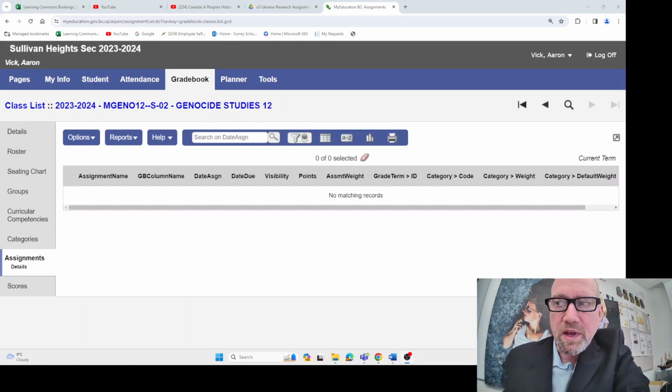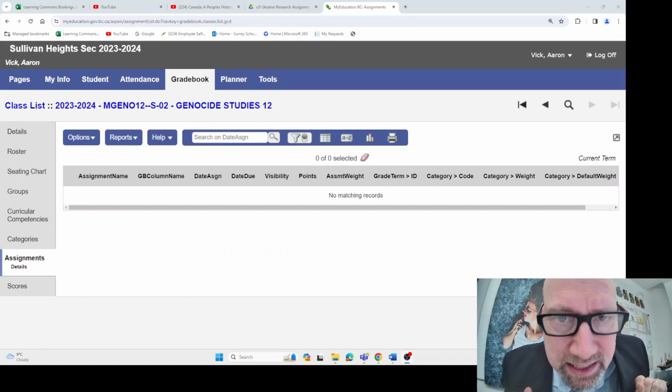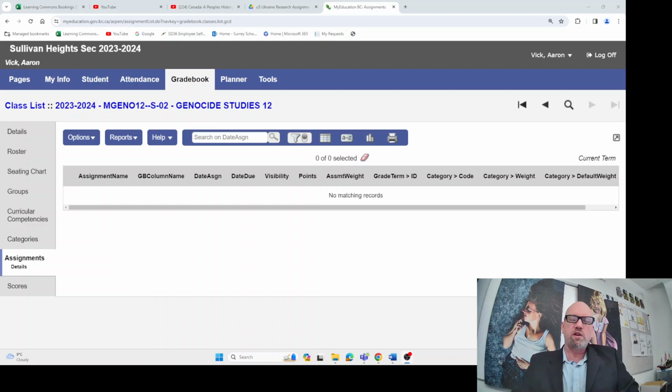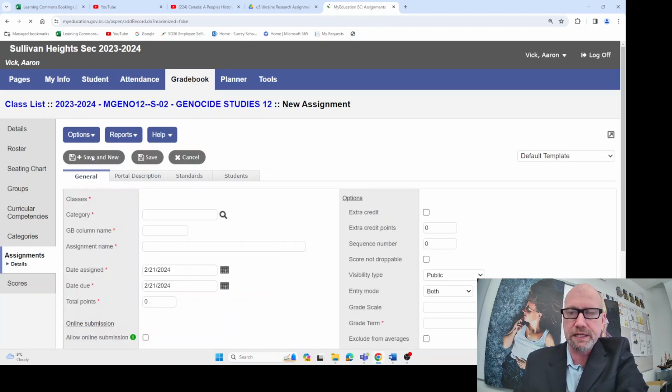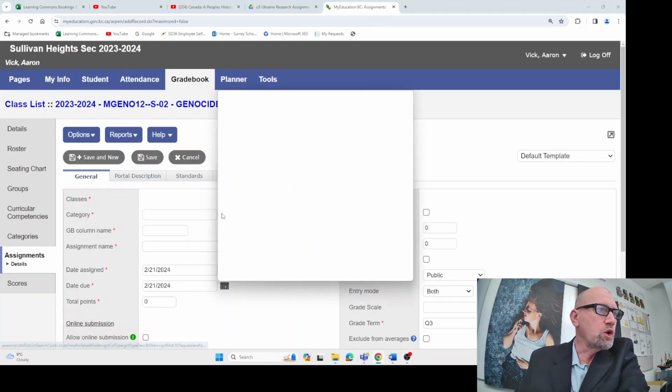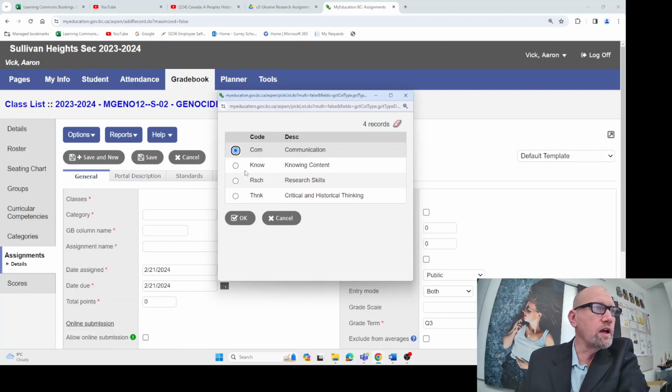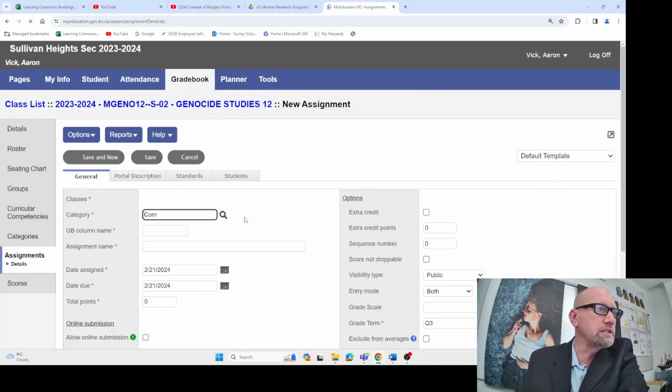Okay, now we're going to go through the steps of how to add an assignment together. This may be the spot that you've been waiting for, how to add an assignment. And specifically, this is an assignment where I'm looking at several skills. So we're going to go to Option, Add Assignment here. Category. Now the first category I'm going to put in here is communication.